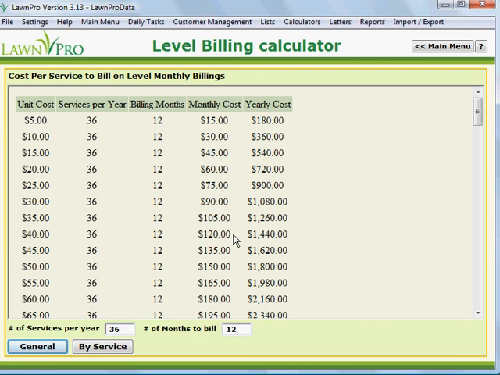So that's how you can figure out, like if you have a contract person and you're going to go out a variable number of times, like, I don't know what the number was, 36 or 42 or something, or 32, I can't remember. That's how you could figure out really quick how much you could charge them per month. Anyway, that's it for this video.